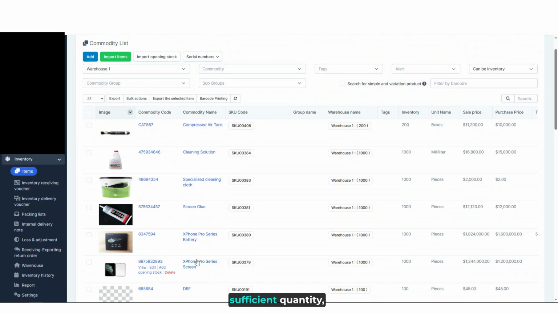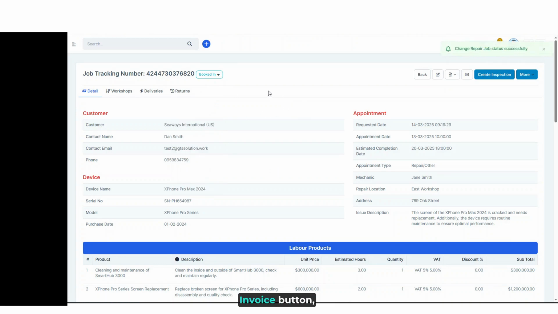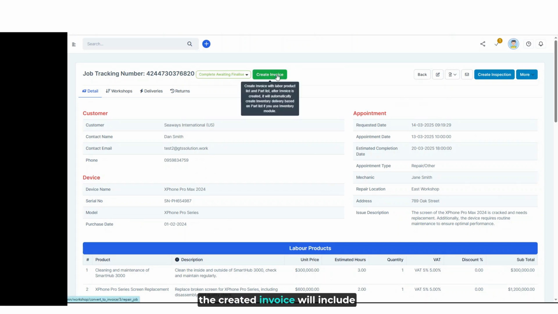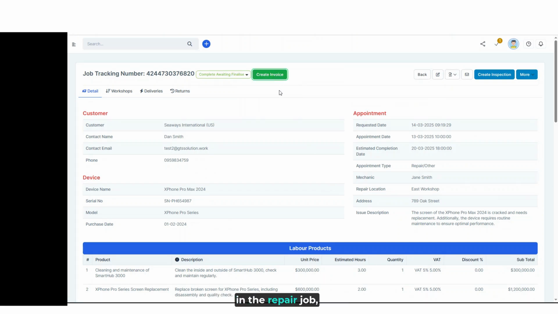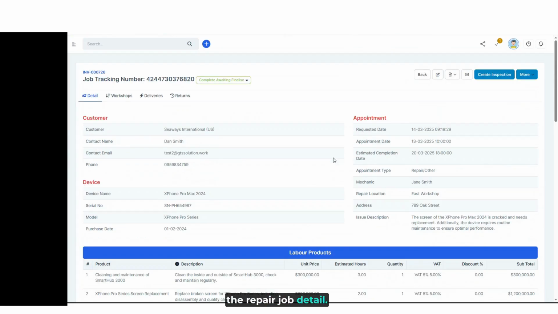After the parts are in sufficient quantity, you can create an invoice by changing the status of the repair job to other statuses, except Booked In and In Progress. Then press the Create Invoice button. The created invoice will include the labor product and part in the repair job, and the invoice number is displayed at the top of the repair job detail.